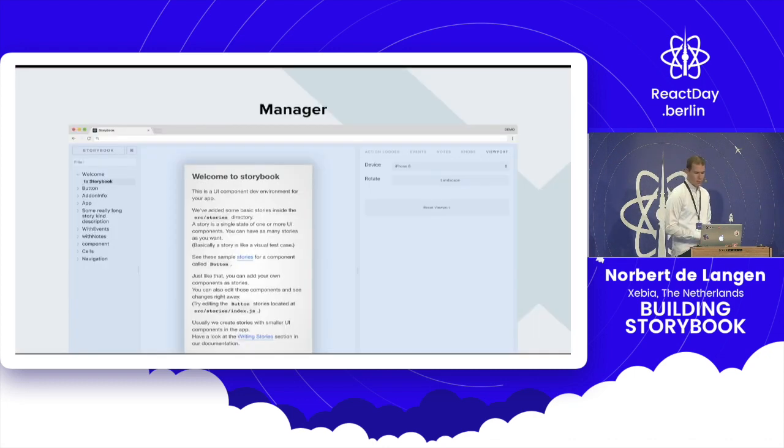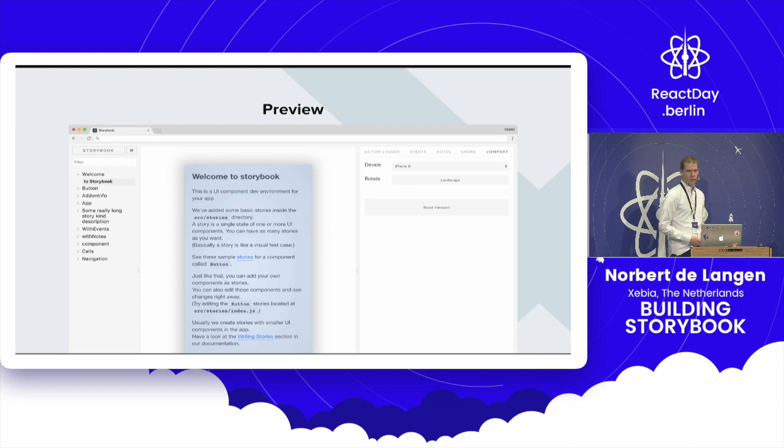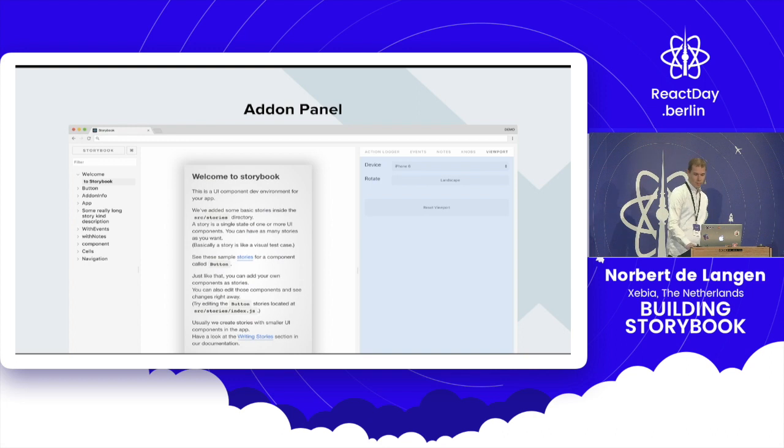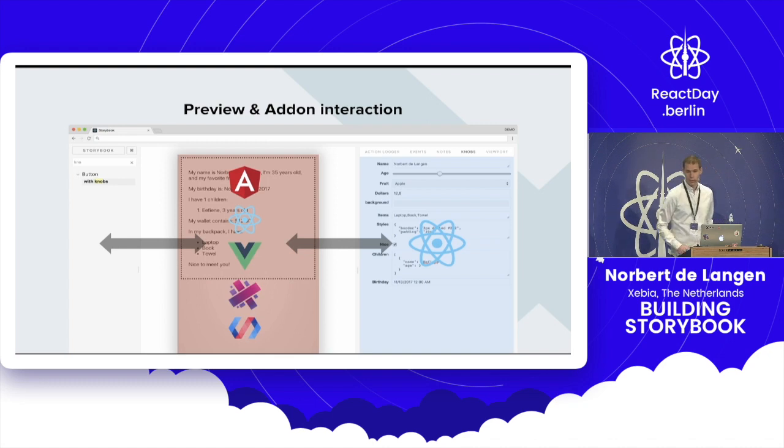So how does this work? We call this outer shell the manager. This manager is in control of which story is to be selected, and it's in control of the add-on API. And the preview, that's the part that you can see in the middle, runs in its own iframe. The add-on panel on the right, you can see here, those are React components that you can write yourself. And so you can extend Storybook to do whatever you want.